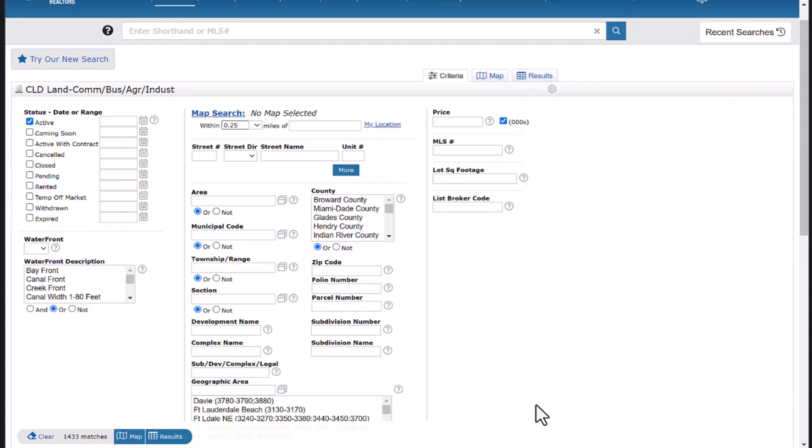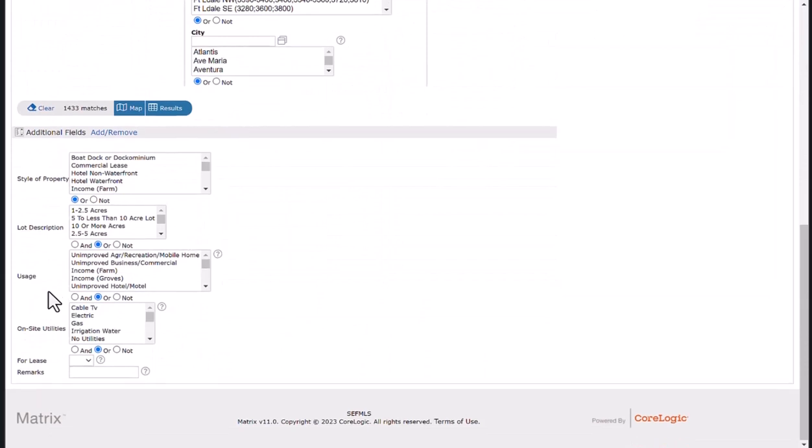You have a developer that wants to buy or lease land, but they want to make sure that that land has electricity or fiber optics for cable and TV. In order to search for land that has both, you're going to want to come down here. For example, if they're looking for unimproved land that can be used for commercial business, where they can place a commercial building, you can come right here where you see unimproved business commercial, and then you're going to go right here where you see on-site utilities, and then select cable TV and electric.